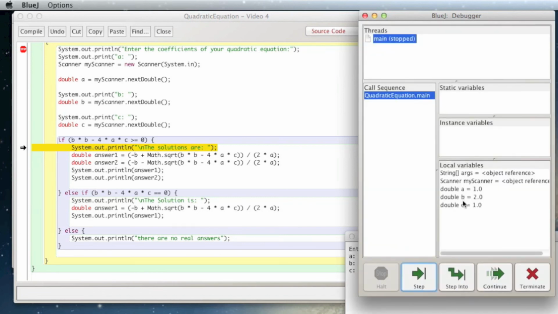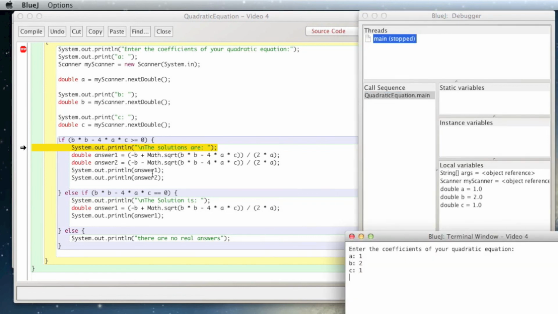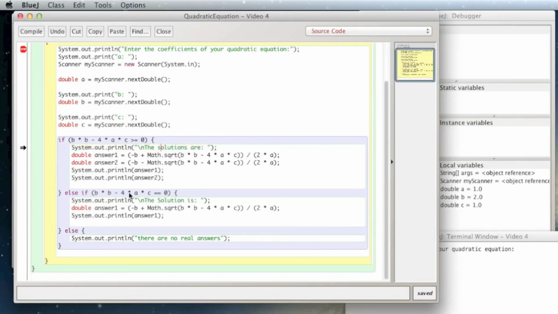If you wanted to know what a, b, and c are, if you scroll this down, you can see it actually shows your variables. A is 1, b is 2, c is 1. So that worked out. And we know b squared is 4, 4ac is 4 as well. So it should be 0. And so it shouldn't have run this line of code. It should be down here.